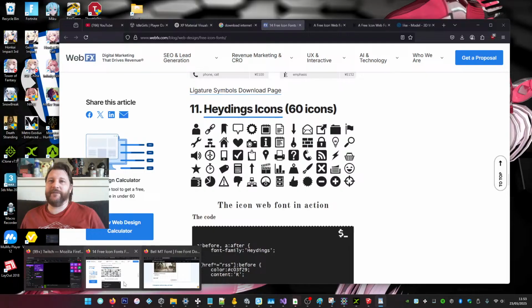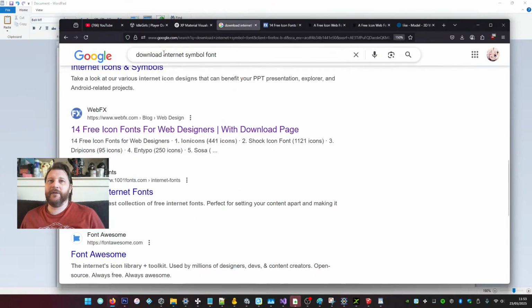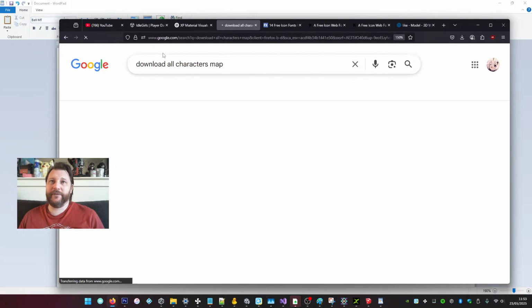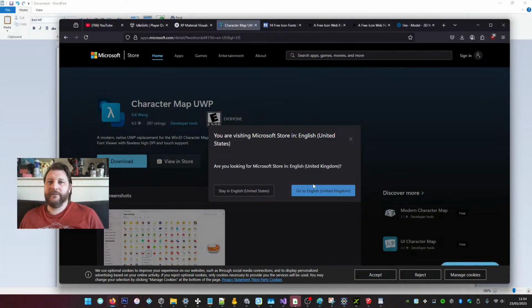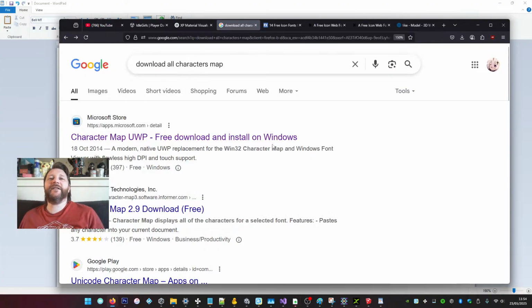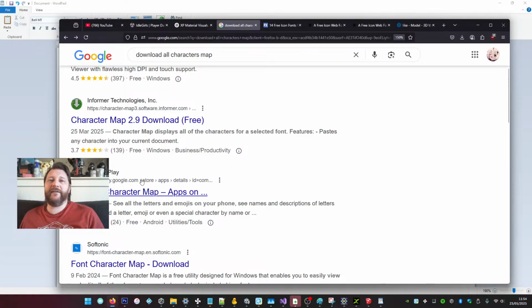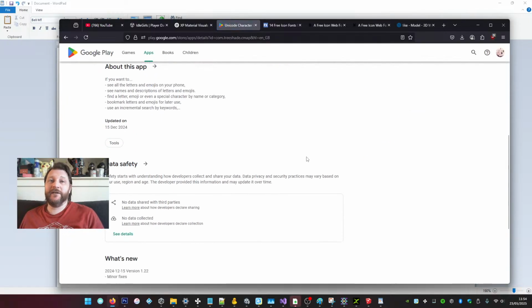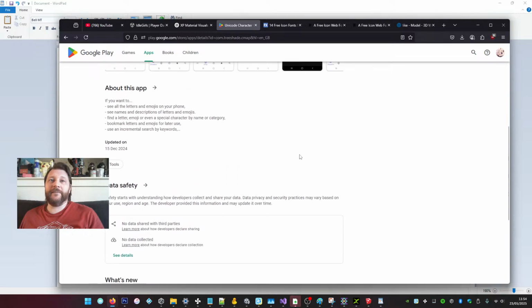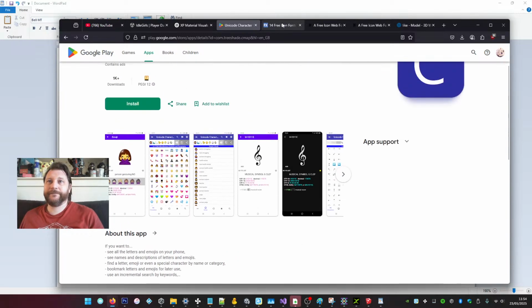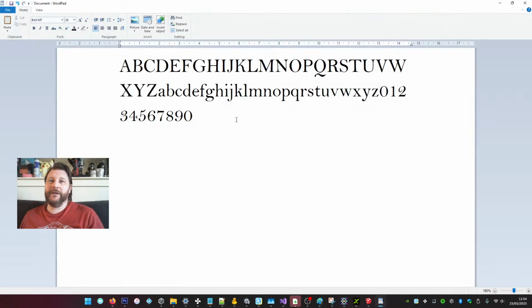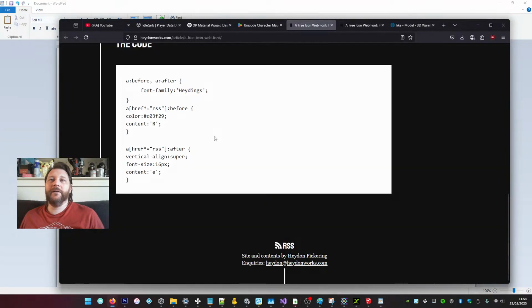Is there like a character map? Can I get like a character map? Downloads all characters map. Oh, what is this? I just want every character in my clipboard to see what is in the font. That's what I'm looking for. I am not going to get that, am I? So where's this fucking bell icon you told me was in Bell MT? Because they're just normal letters, you pleb.